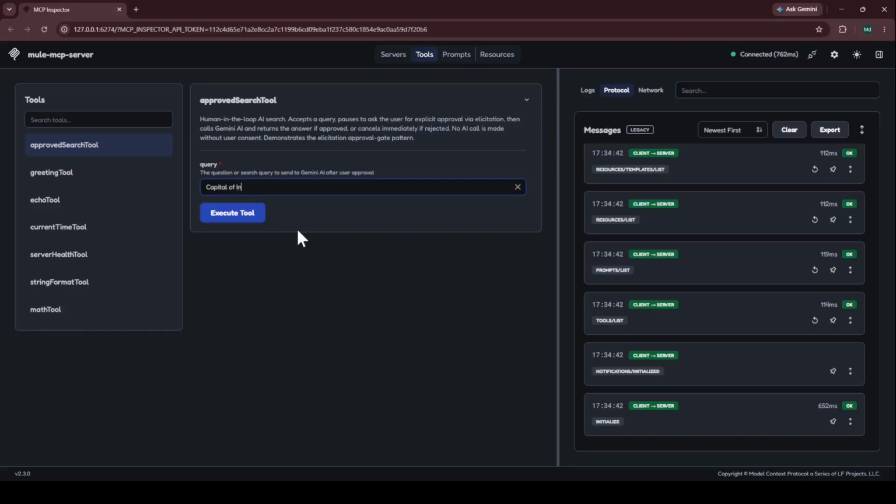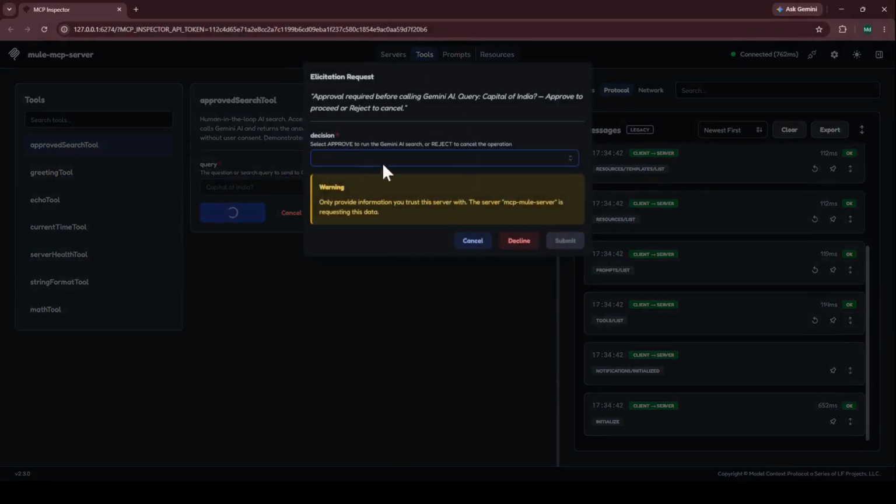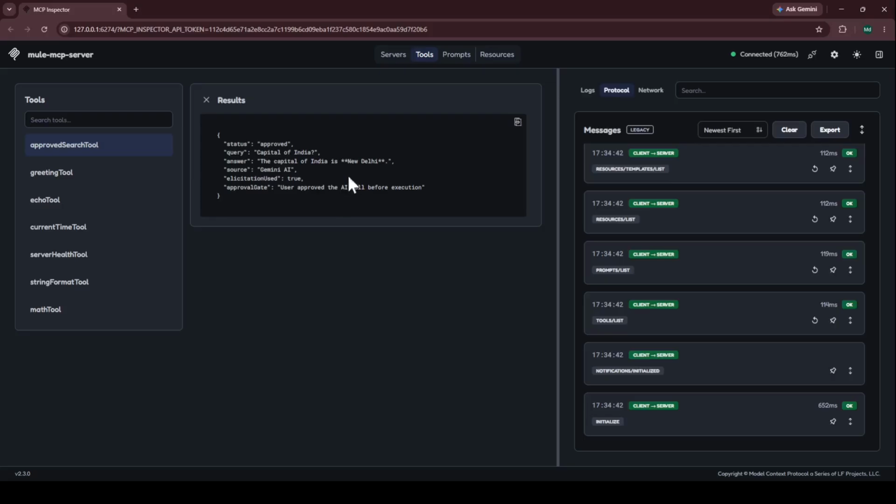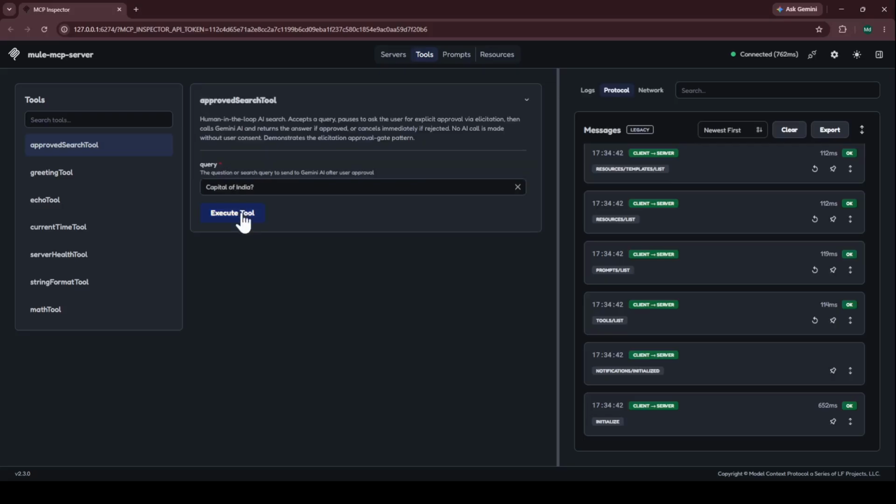Capital of India, right? We have used elicitation in this particular tool, so it will pop up one window. It is asking me whether I want to approve calling the Gemini AI or not. So I am submitting, and looks like it's calling Gemini because it's taking time, and it will return the response, right? Okay, and we will check the reject one also. Okay, it's returning the capital of India is New Delhi.